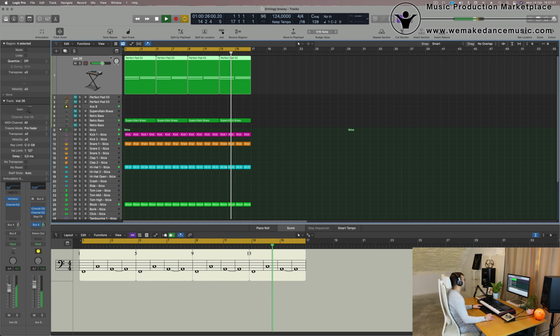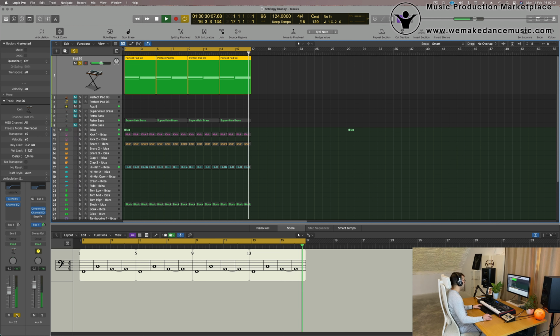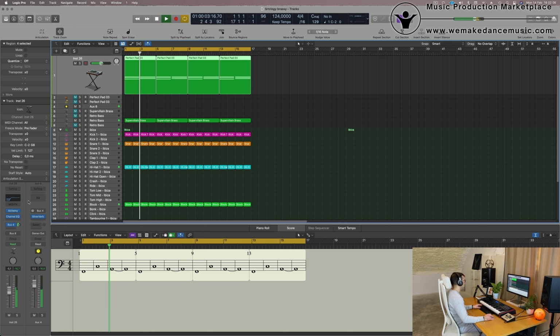And of course the pad here, that's very ethereal. It has this cool quality to it. I think this would be better if the Valhalla Shimmer reverb was on. Drop that a bit, a bit less send.